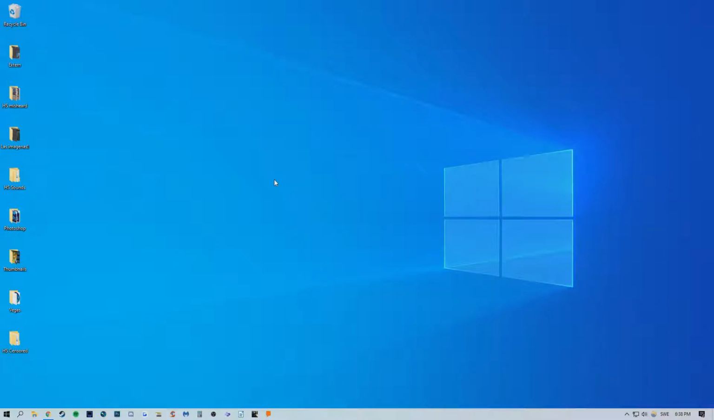Today I'm going to show you what to do if your icons are missing on your desktop. So the solution is rather simple, and what we'll want to do is to restart Explorer.